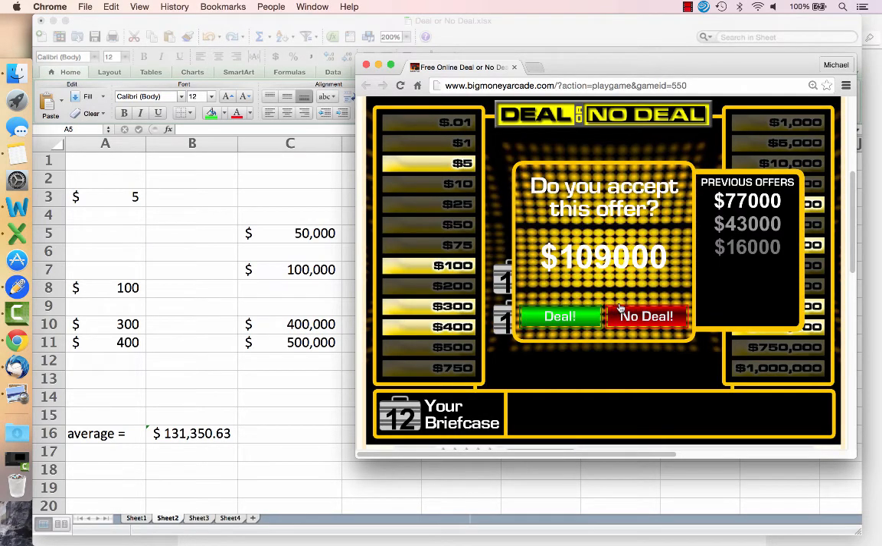$109,000. All right. I don't know about you, I am very tempted to quit here. I'm very tempted to take the $109,000. It's a little bit less than the expected value, and this is where we really see the contrast between the banker's perspective and our perspective.